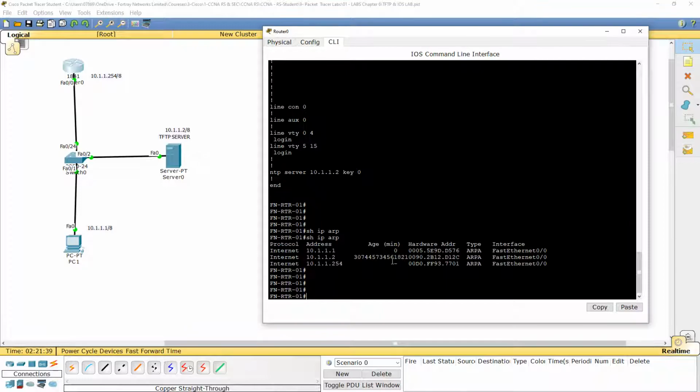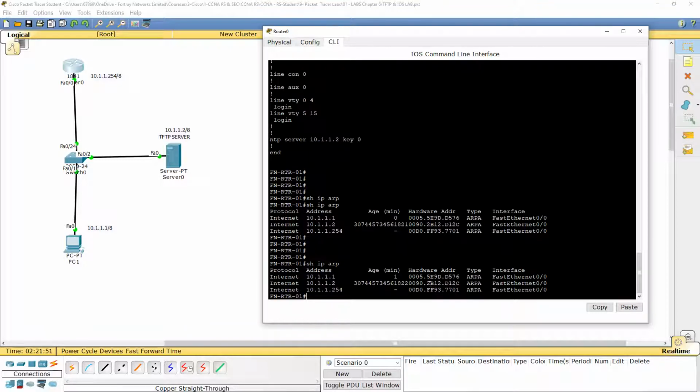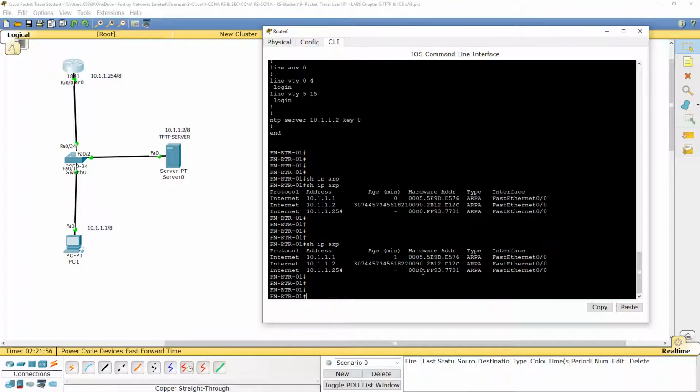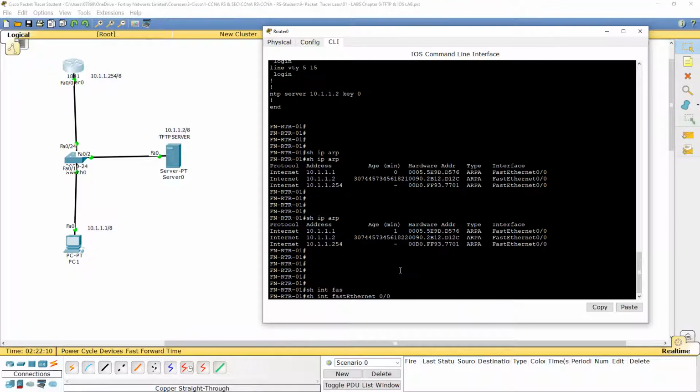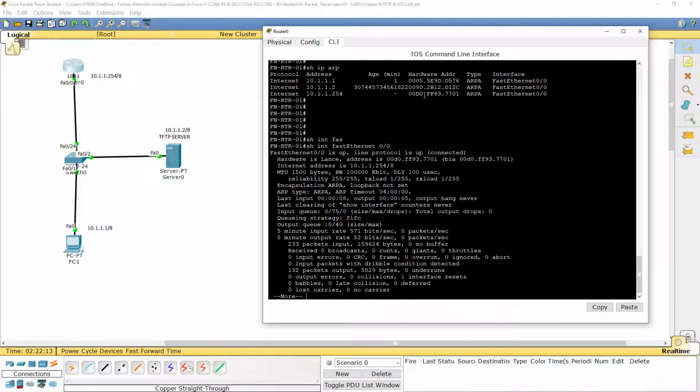Anybody knows what this is? This is an exam question, guys. What is this sign? It shows you the IP and the MAC table. In show ip arp, you can see the difference: this means the Cisco router has not learned it. It is the interface's own MAC address. Which interface is that? What is the MAC address there? 7701. And look at this.